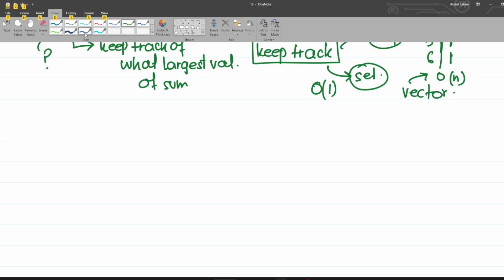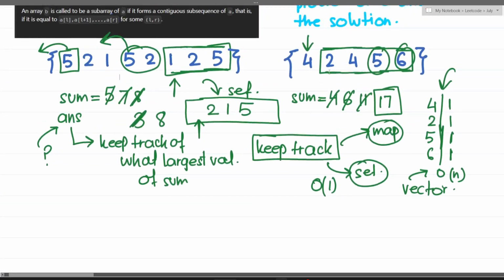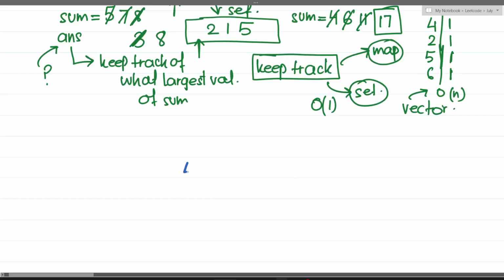And let me actually take 4 2 4 5 6, right? So I have 4 2 4 5 6.